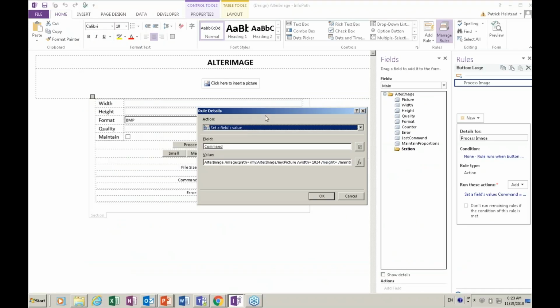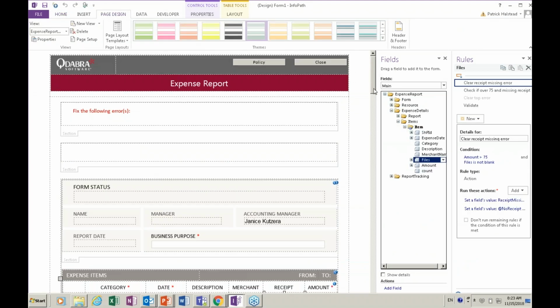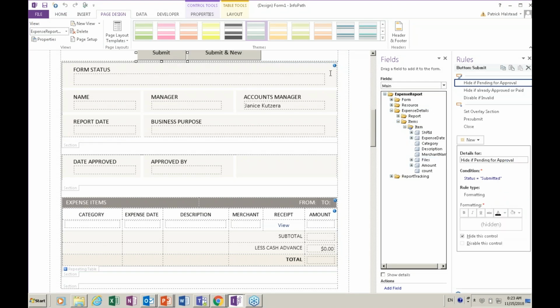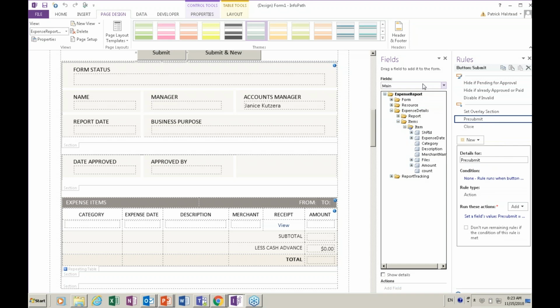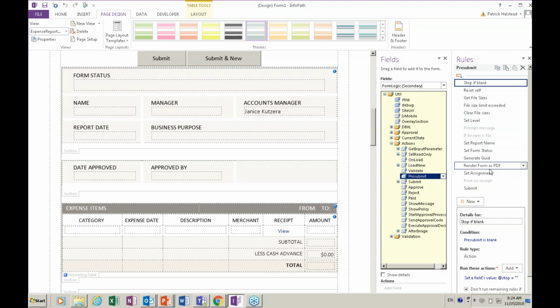Let's take a look at the form. So in my form, I have a rule on the submit. It's actually on the pre-submit. I've got this pre-submit rule, and we've centralized all the logic in the secondary data source called form logic here. Many of you are familiar with this approach. If we look at the pre-submit node here, you'll see that we have a bunch of rules on pre-submit, and one of them is file size limit exceeded.